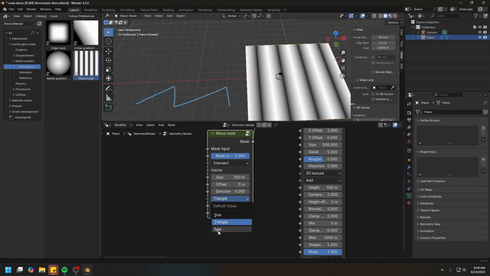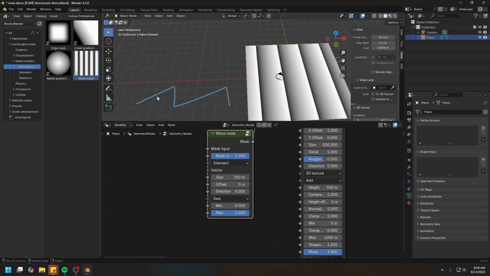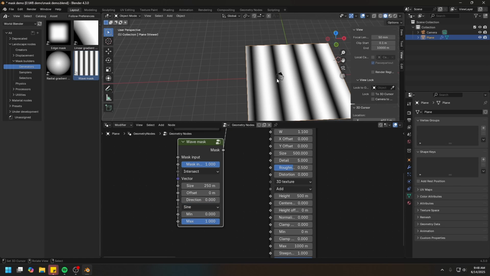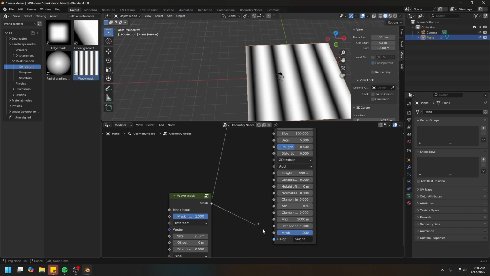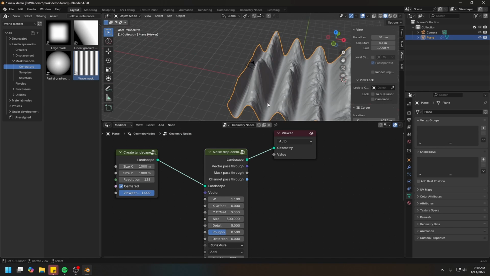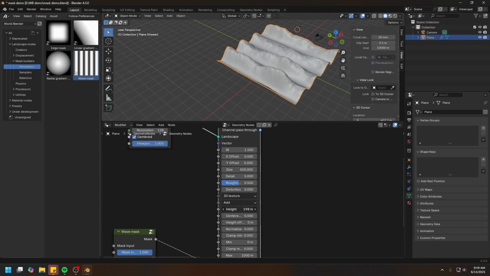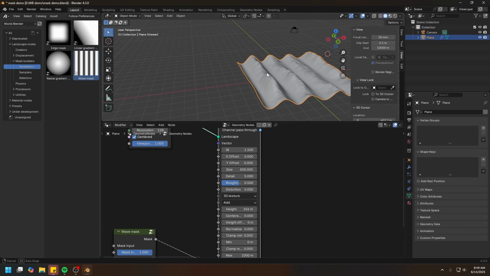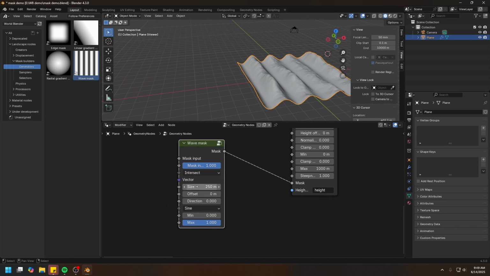And finally we have the saw type wave, which transitions like this. It's gonna go from 0 to 1 and then drop back to 0. So let me set this back to sine wave and see the effects of this mask on the landscape. Very nice, right? And once again, we have the size to control the size of the wave, the offset to move the wave, and then the direction to rotate the wave.